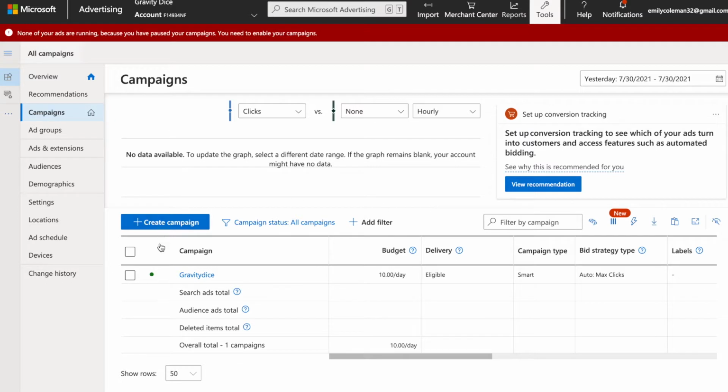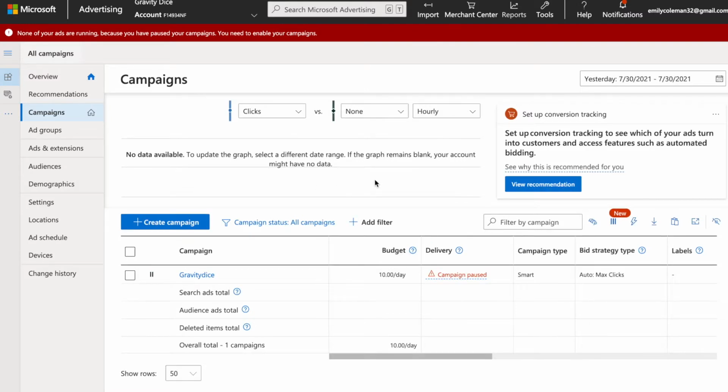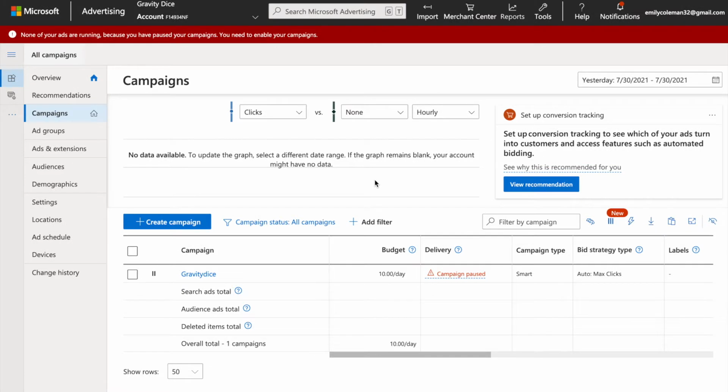The first thing we want to do is pause that smart campaign that you made. Go to the left-hand side and click on Campaigns. It is there in Campaigns that you will see one live campaign. This is the smart campaign you just made. To pause this, hover over the green enabled dot next to the blue campaign name. Go ahead and select the option to pause this campaign. Now you can see that your campaign has been paused.